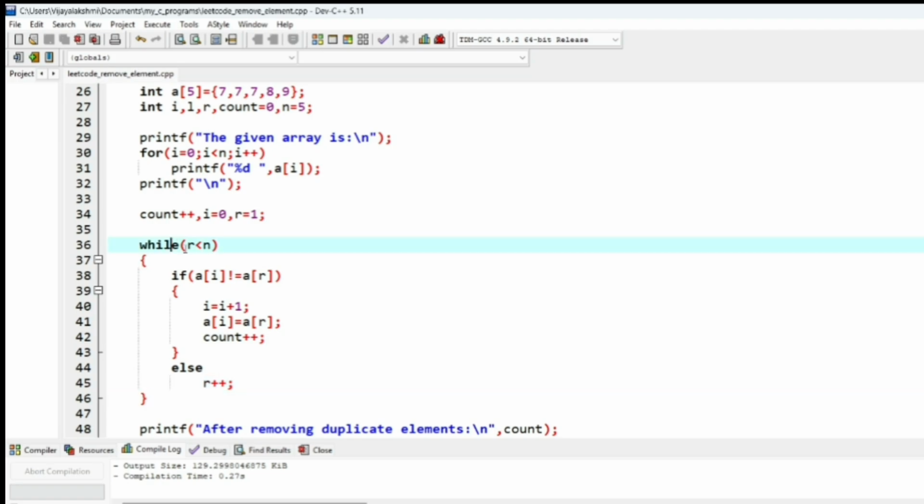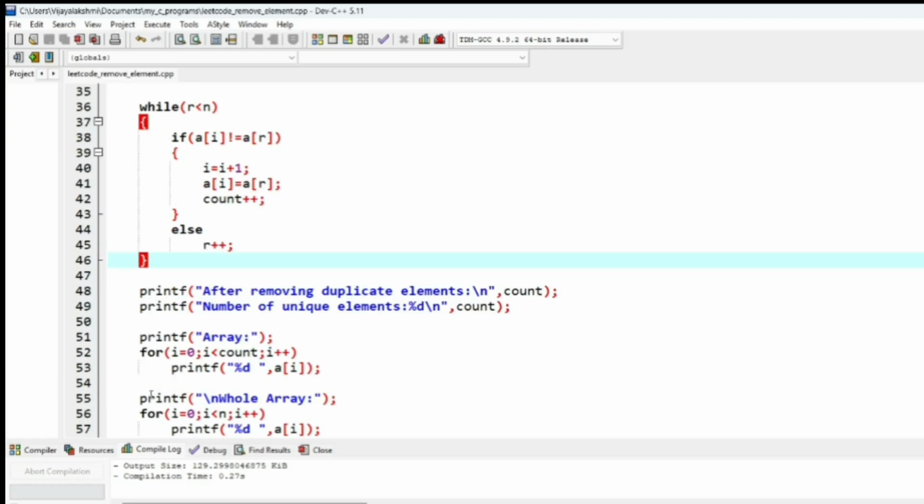So control comes here. R is 5. N is 5. 5 less than 5? No. 5 is equal to 5. So when this condition fails, the control goes out of the loop body, means end of loop is here. Out means it goes down to the next statement. Then this message is printed.